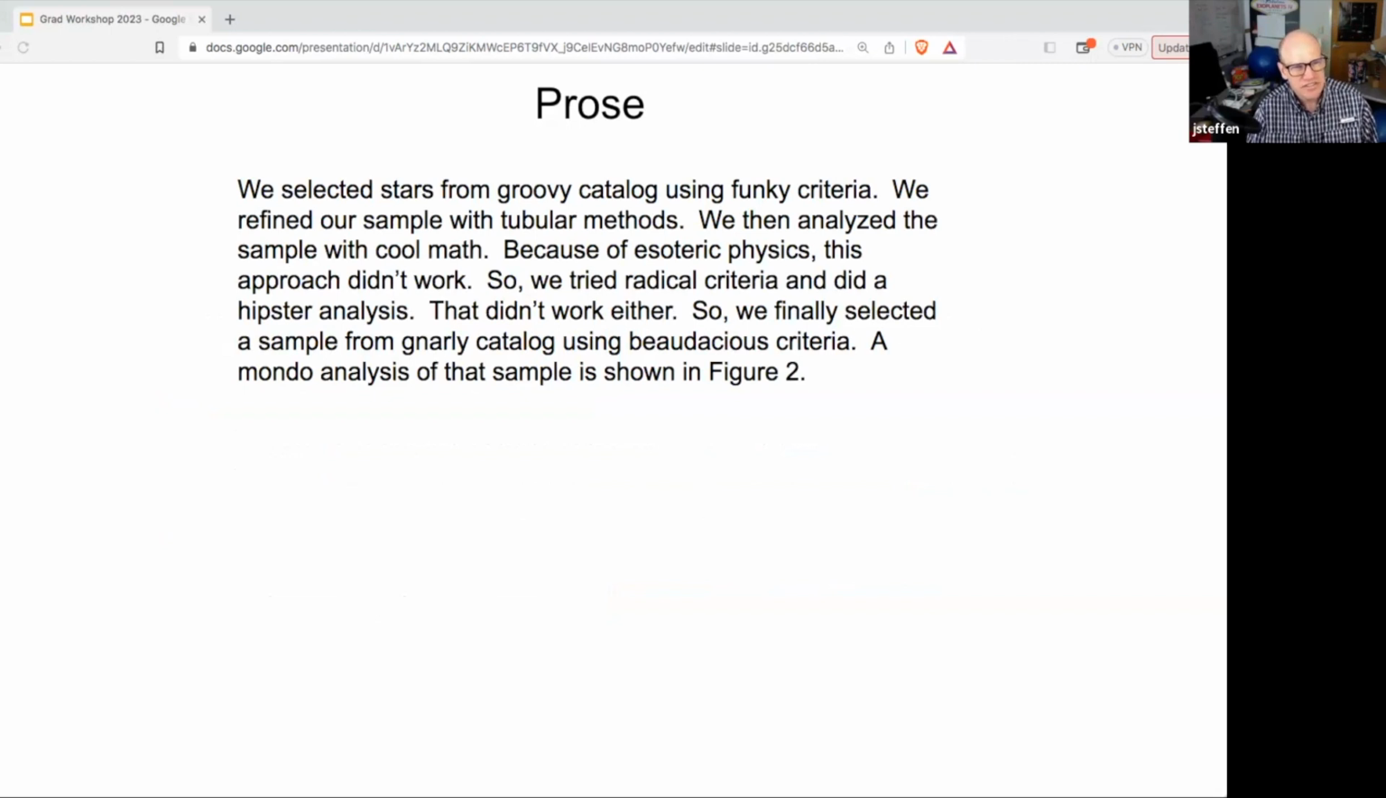We selected stars from Groovy Catalog using funky criteria. We refined our sample with tubular methods. We then analyzed the sample with cool math. Because of esoteric physics, this approach didn't work. So we tried radical criteria and did a hipster analysis. That didn't work either. So we finally selected a sample from gnarly catalog using bodacious criteria. A Mondo analysis of that sample is shown in figure 2.